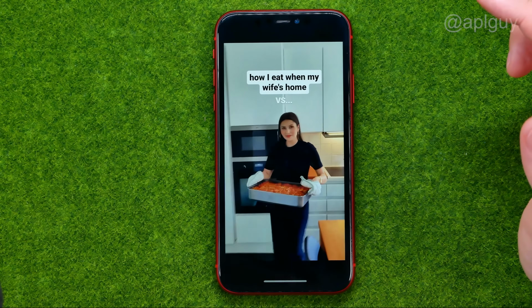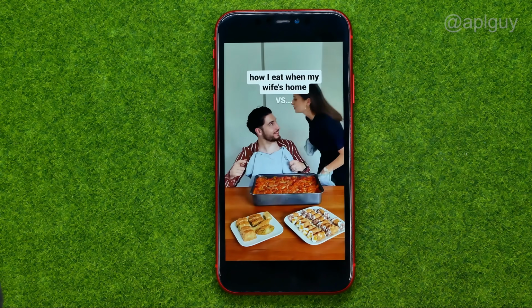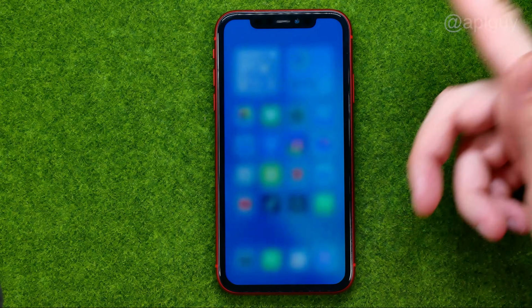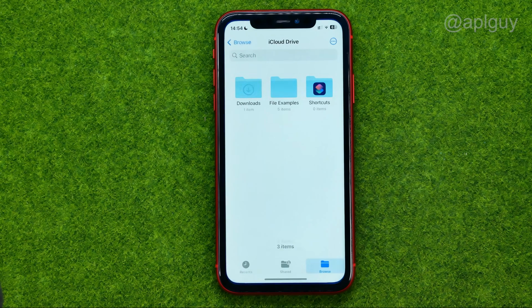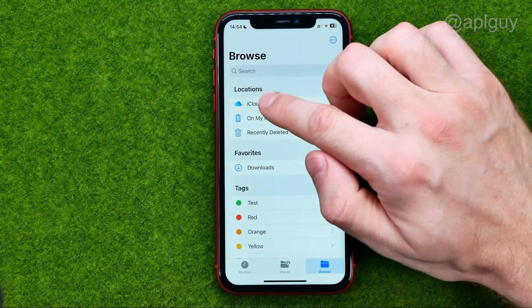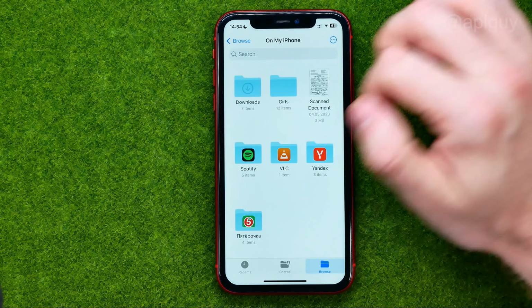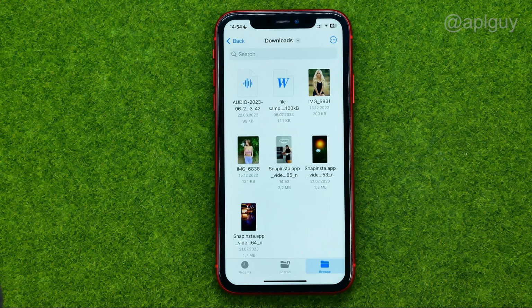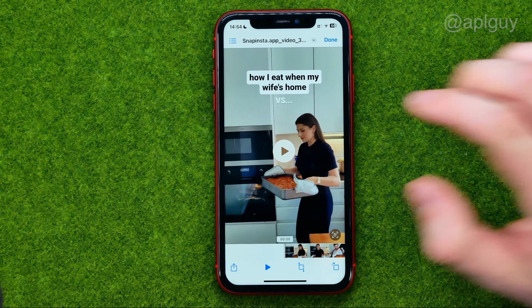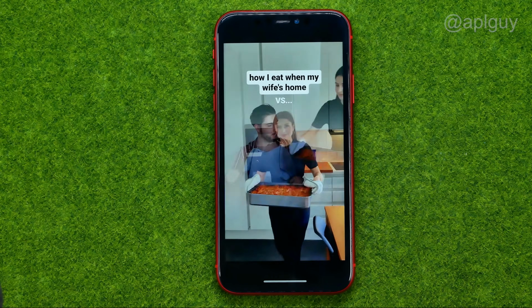We can play it. As you can see, there are no watermark on that reel, and also we can find that reel if we go to Files app, then on my iPhone, Downloads, and here it is. That's how you can easily download Instagram Reels without watermark.